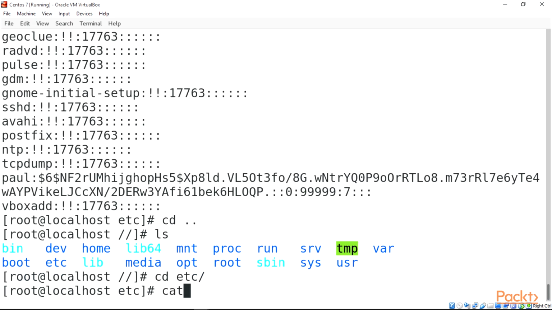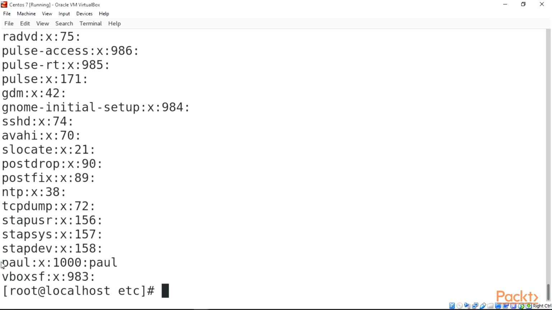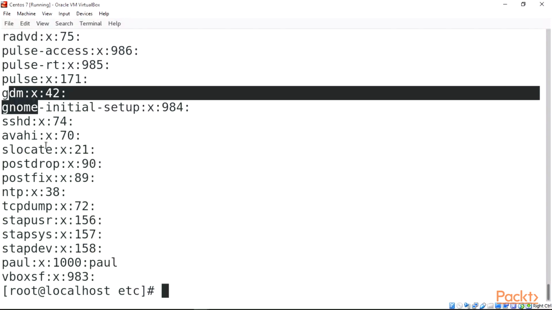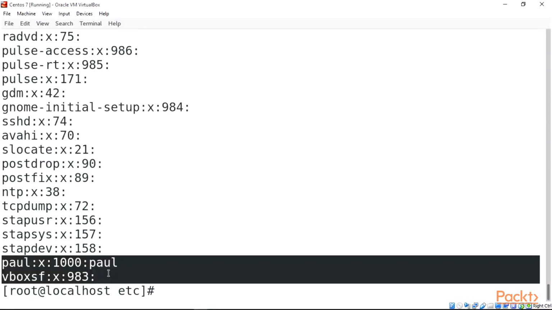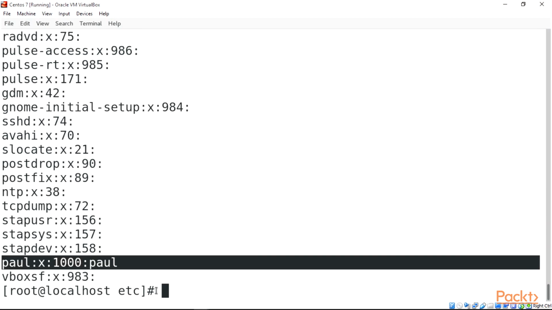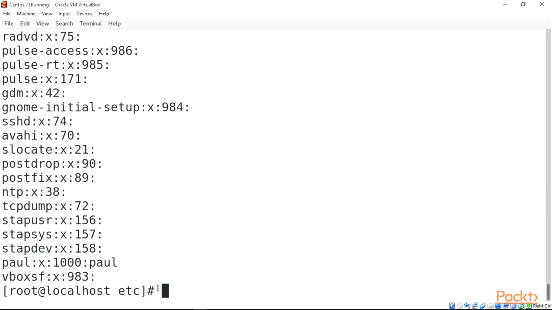To do that, we can just do cat with the name of the group file and enter. We can see that we have our name over here and some other names, and Paul is in a group. Then to create a user, we're going to use useradd. This command gives us the privilege to add a user to the /etc/passwd file or the /etc/shadow file.